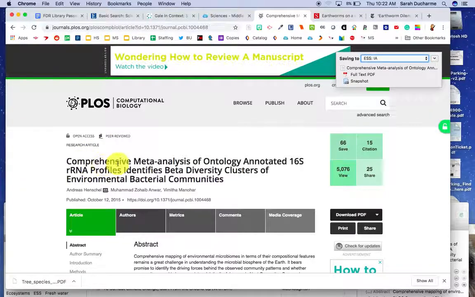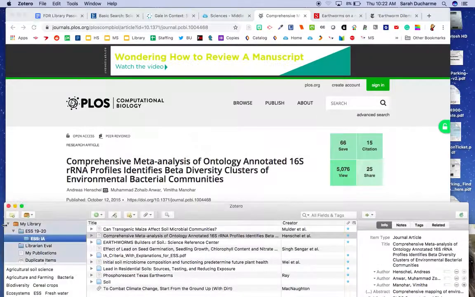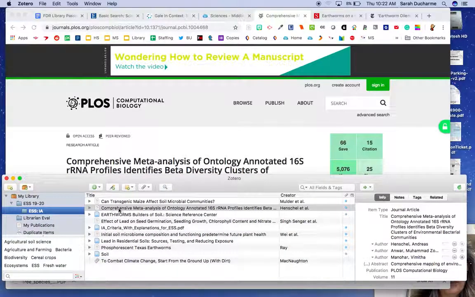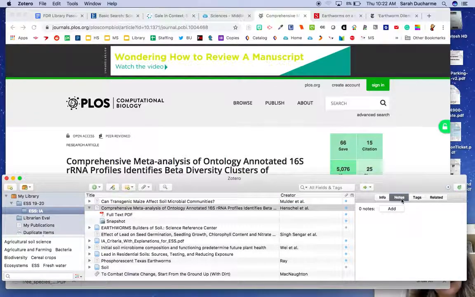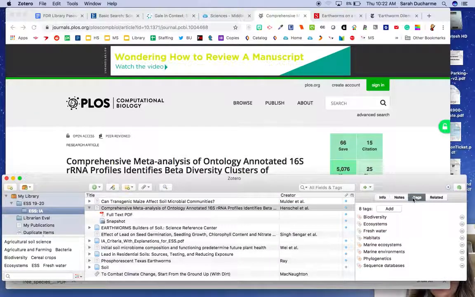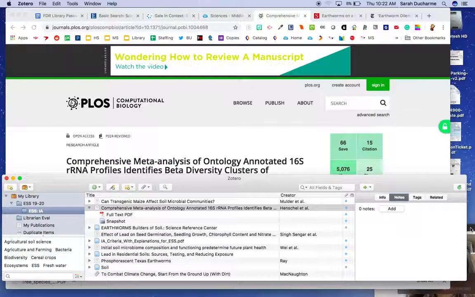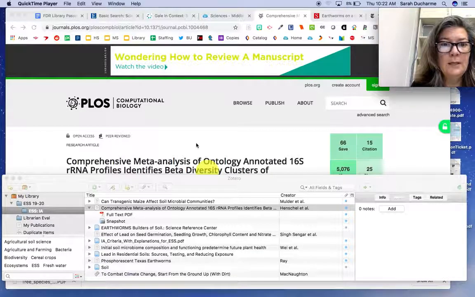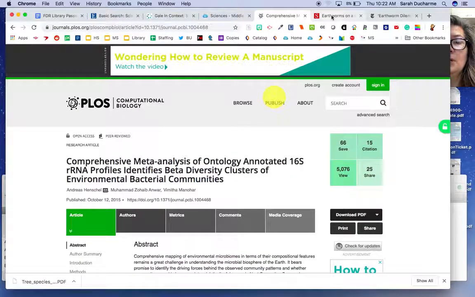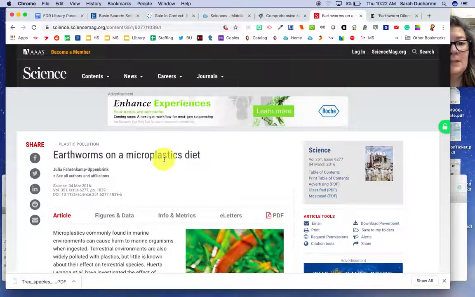Let's go check. It's called Comprehensive Meta-Analysis. Let's go to my Zotero and see if it came in. Here it is, Comprehensive Meta-Analysis, and down below the snapshot and the PDF. Now that I have this in properly, I have these little windows. I can take a little note. I can add tags if I want. I don't have to do those things, but I could if I wanted to. All right. If I go back to this one here, earthworms, it's going to be the exact same thing.